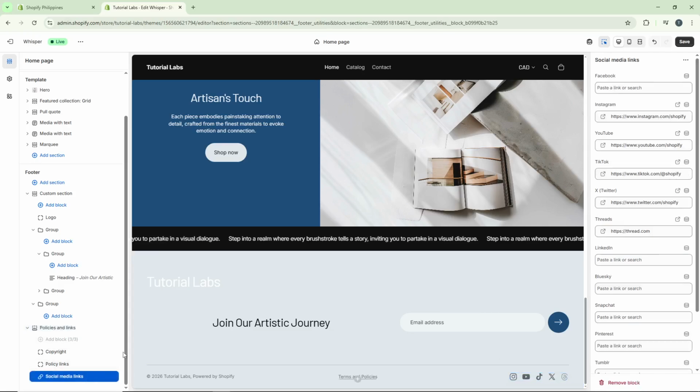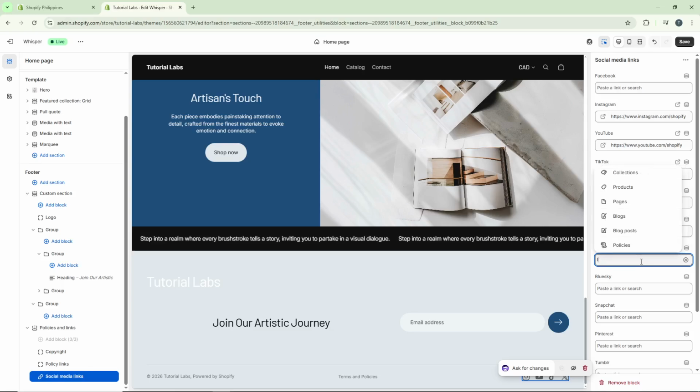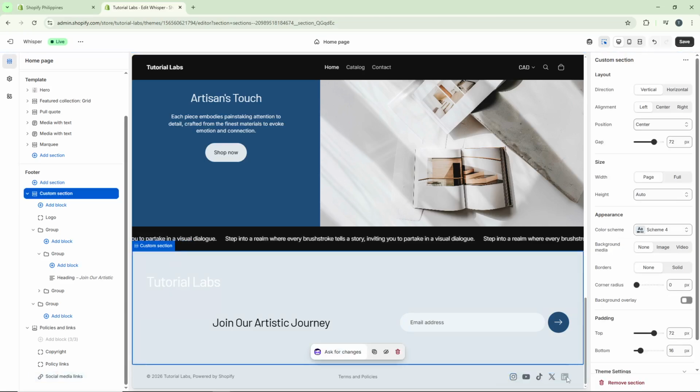Let's say I want to remove the Threads link. Simply delete the URL and the icon for Threads will no longer show in your footer. Now, let's add a LinkedIn link by entering the URL in the appropriate field. This will display the LinkedIn icon alongside your other social media links, making it easy for customers to connect with you on multiple platforms.